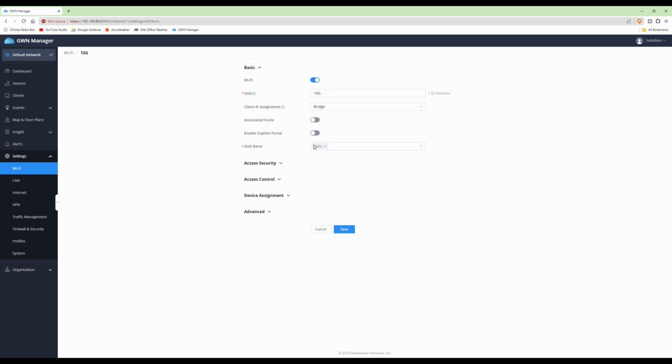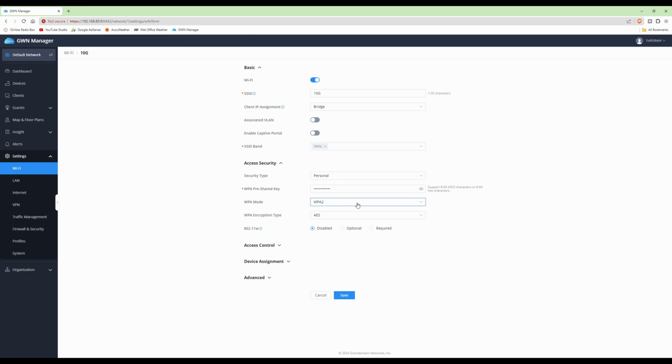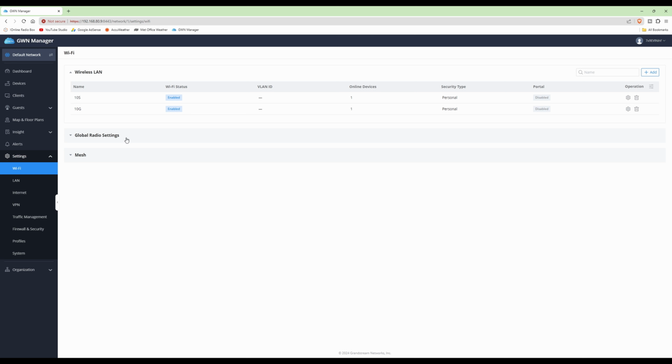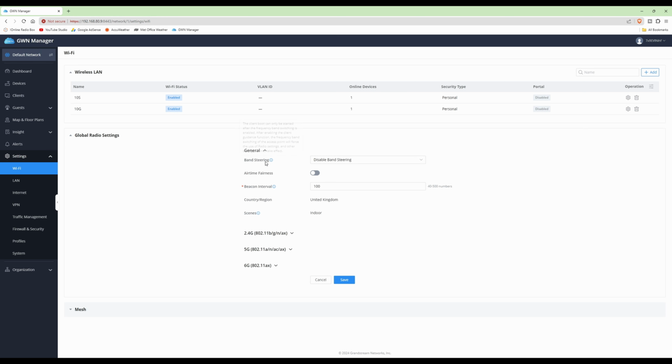So now that we've changed the SSID band, we'll go to access security, and change the WPA mode again to WPA3. Then once you've done that, click Save. Then what we'll do, we'll click on Global Radio Settings, and under General we'll leave band steering as Disable Band Steering and all the other options as default.